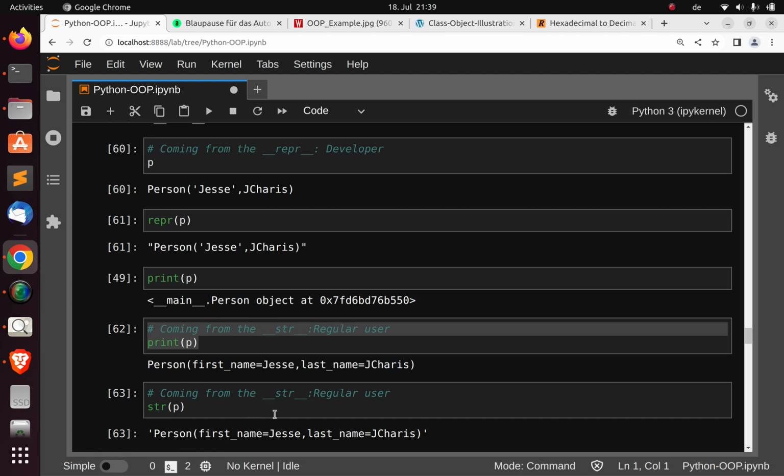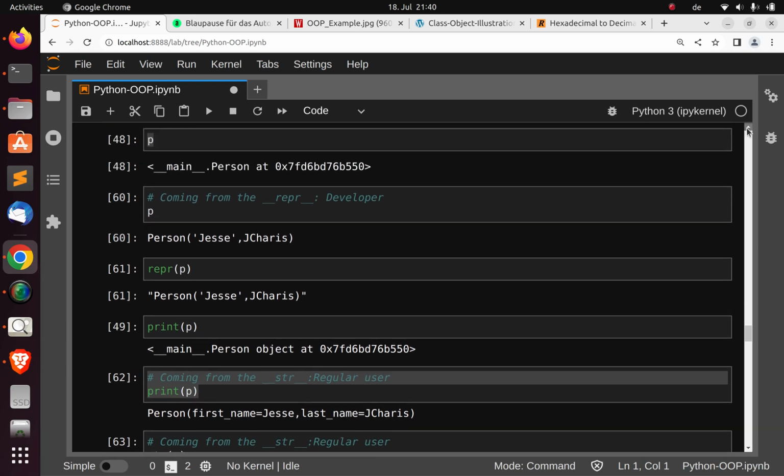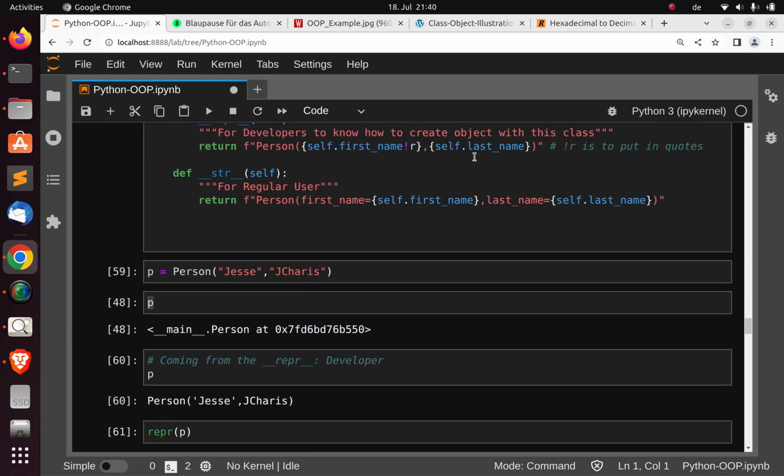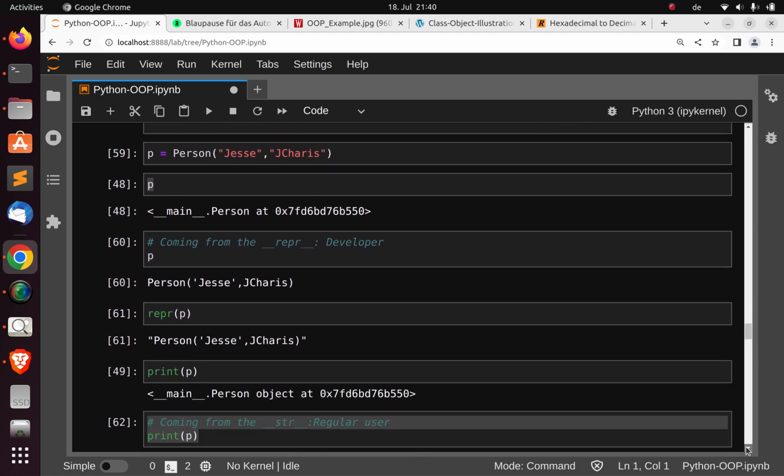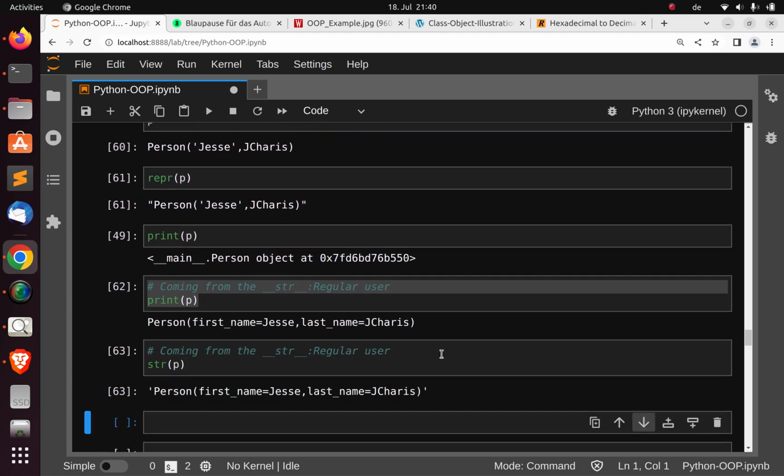So this is something for the user design, the UI, UX, to make it easier. We use the representation mostly for the developer, to show you how it is done. We put the exclamation R behind it to put it in quotes. And then for the STR, this is for the regular user, right? Very nice. That is something very basic about it. And since it's like this, you can actually add more features to it. But that is something for another day.